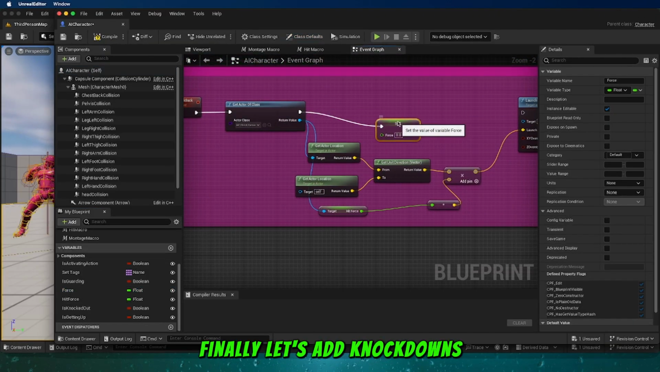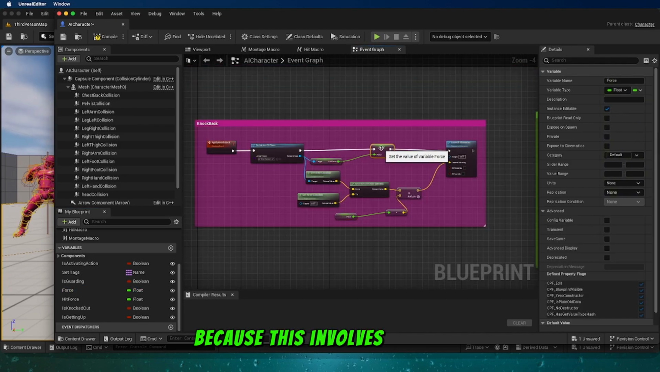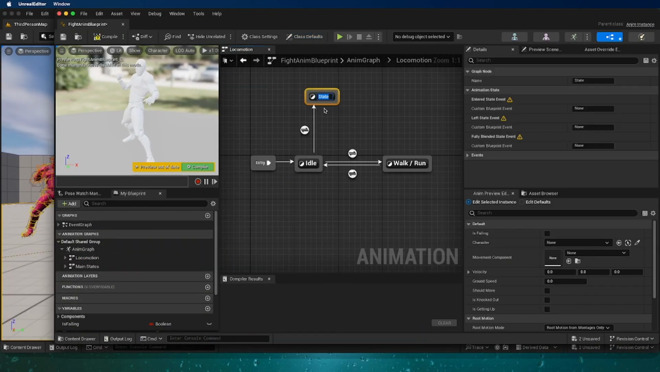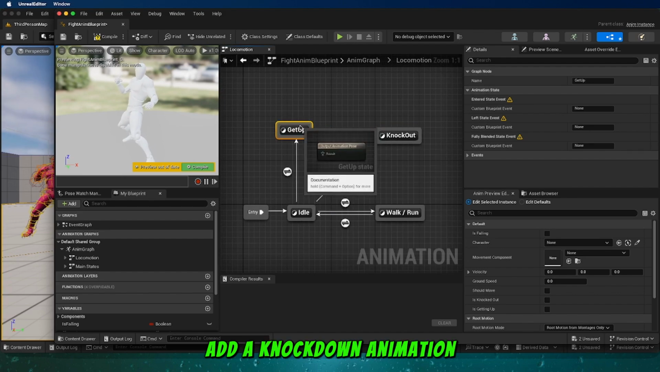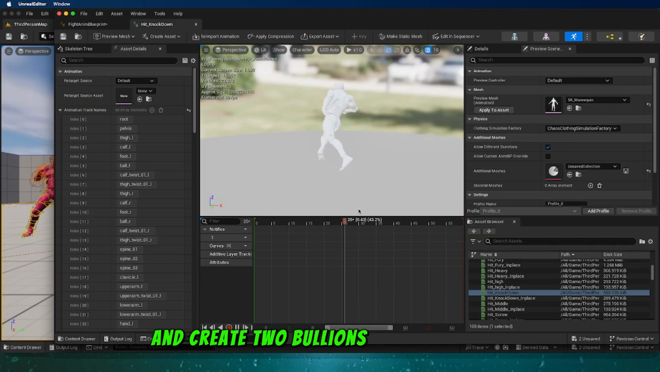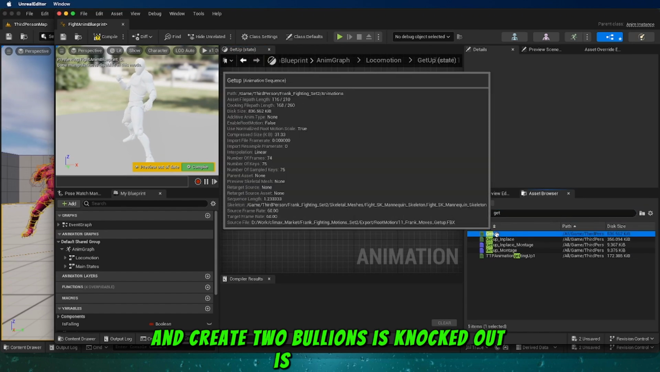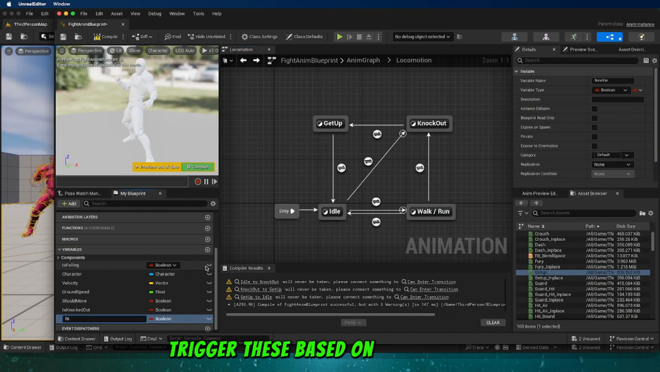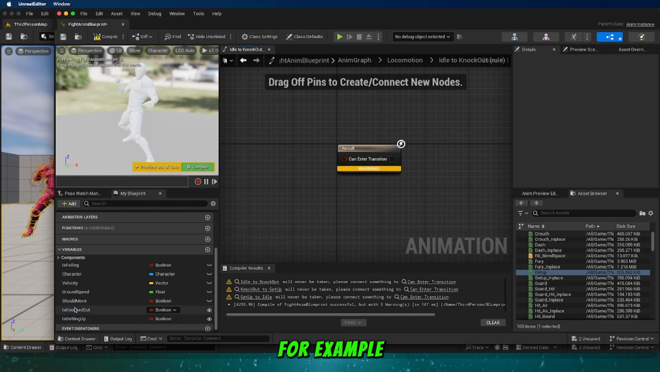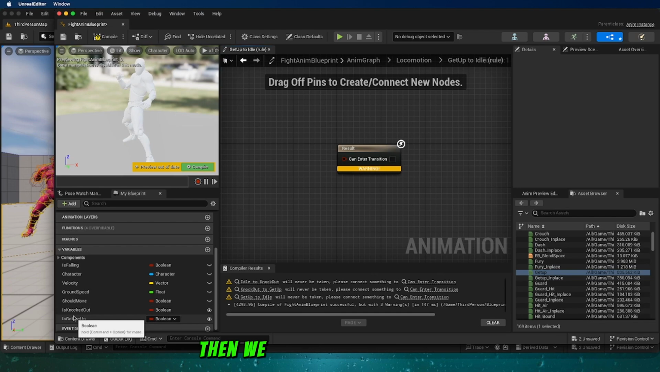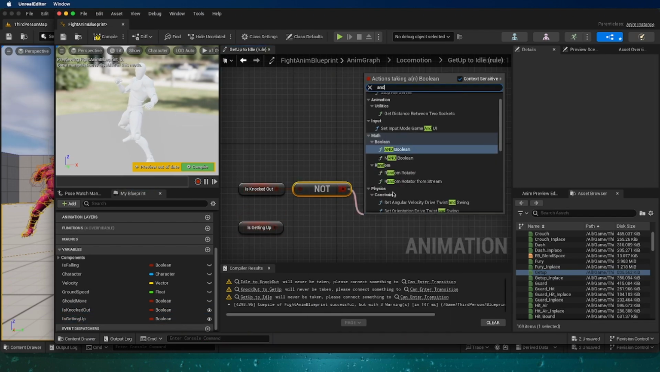Finally, let's add knockdowns. Because this involves multiple animations, we'll handle it in the animation blueprint. Add a knockdown animation, a get-up animation, and create two booleans, is knocked out and is getting up. In your character blueprint, trigger these based on impact force. For example, if the force is greater than a threshold like 700, then we trigger a knockdown.